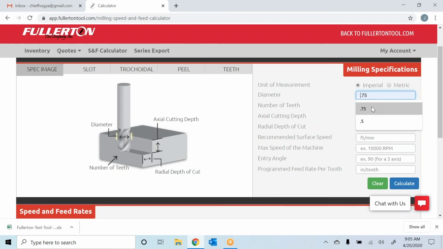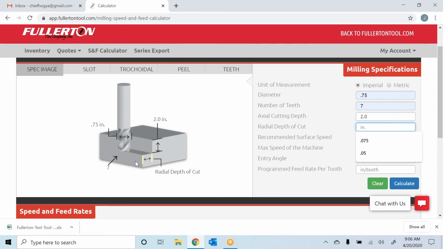So let's start with a 3/4 inch diameter. Let's use a 7 flute tool. Our axial depth of cut is parallel to the tool, right here, up and down. Let's say we want to go 2 inches. Our radial depth of cut is perpendicular to the tool. When you're doing high efficiency machining, most of our tools are 20% or less to get the best performance out of that tool. So on a 7 flute, I would say 10% is probably going to be your best bet. So it's going to be 75 thousandths radial depth of cut.